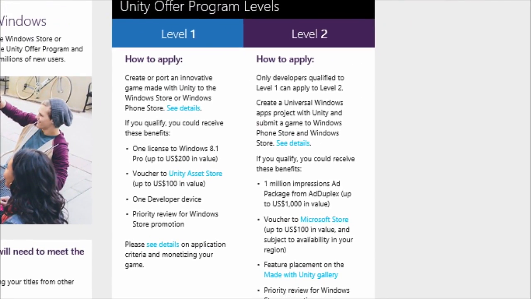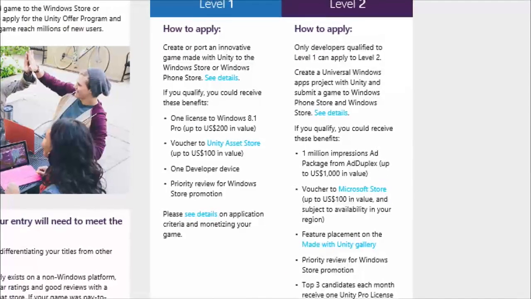Okay, so create or port your game. If you've got a great innovative game on another platform that meets some kind of minimum download requirements, then we definitely want you to apply to this. This is a great way to get Windows 8.1. You get a $100 voucher to the Unity Asset Store. Sounds good to me. I could go buy Pro Builder or whatever right now, right? Or any additional plugins you just don't have. I mean, Shader Forge just won a bunch of awards at Unite 2 weeks ago.